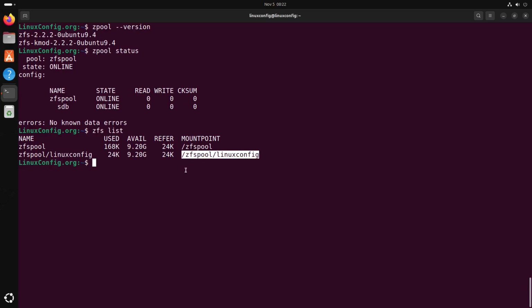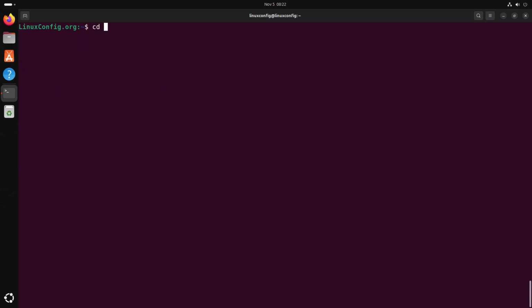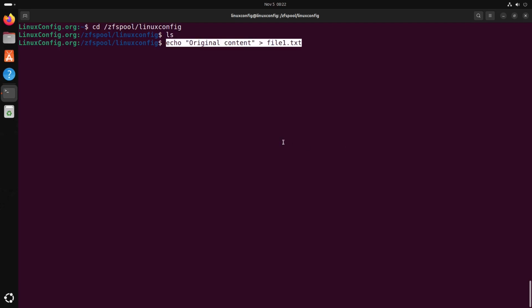Now let's navigate to our dataset and create some test files. We'll change directory to /ZFSpool/LinuxConfig using the cd command. First, we'll run ls to confirm the directory is empty. Then we'll create two sample files, file1.txt with the content "original content", and file2.txt with "important data" using the echo command.